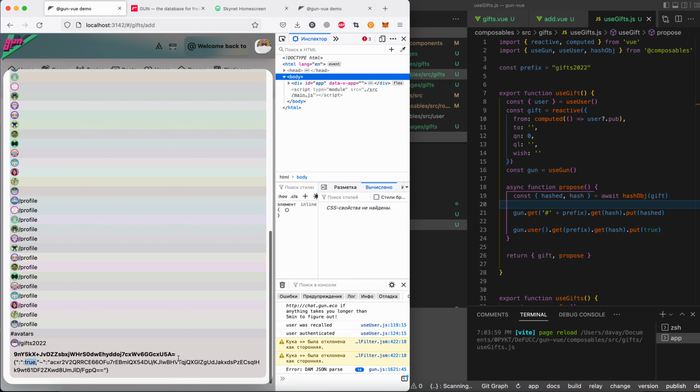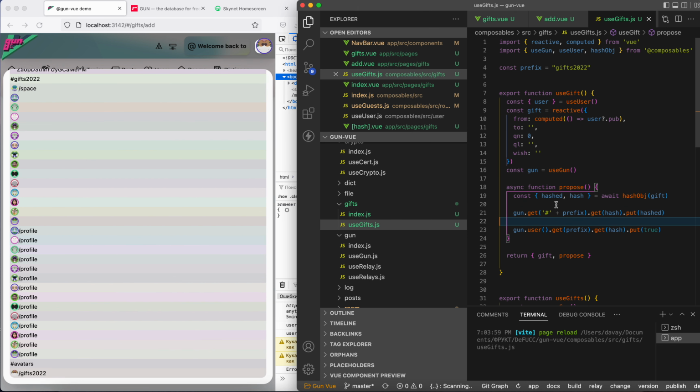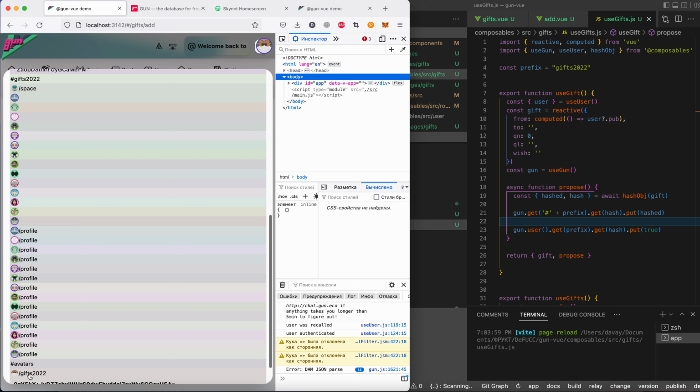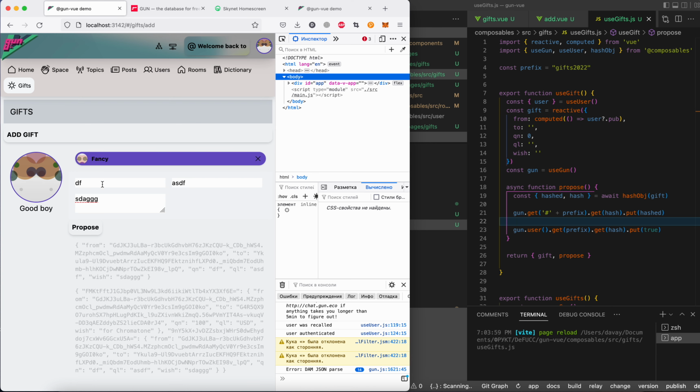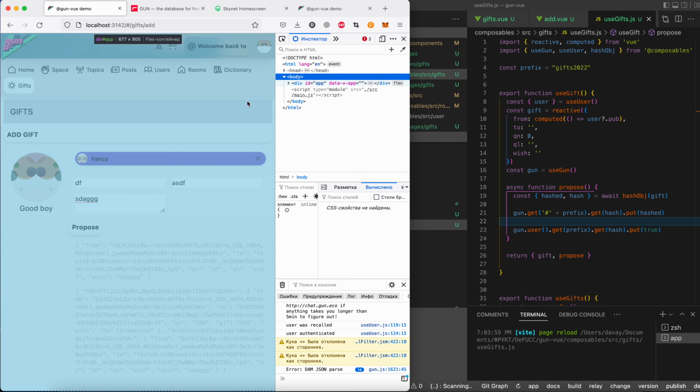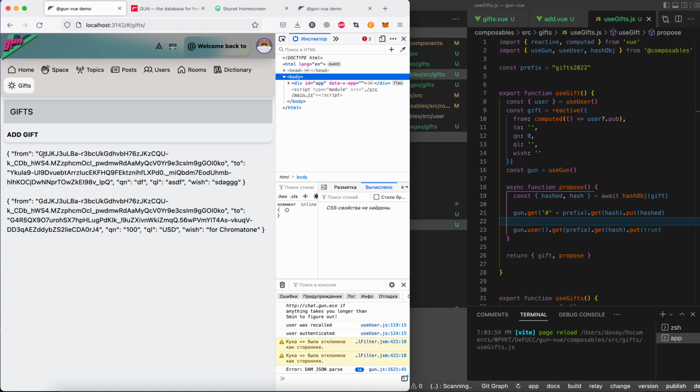So this hash is set to true, and also here it is signed. So this user has these gifts, and only he can tell that, and we can verify it only if we go to the list of gifts and say that from is equal to me.